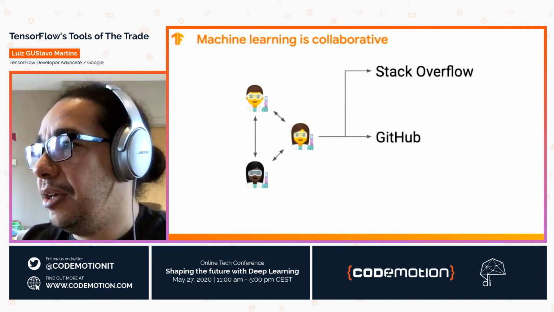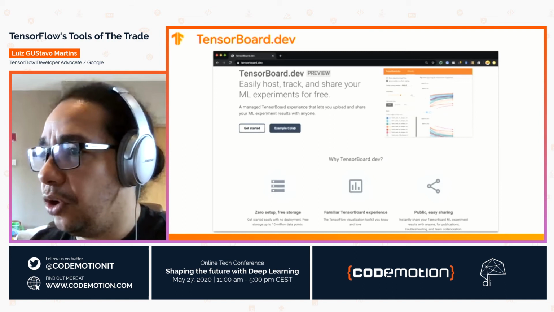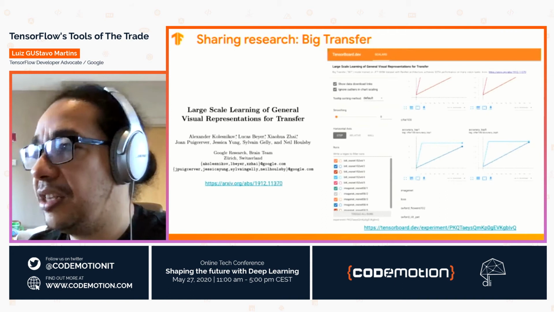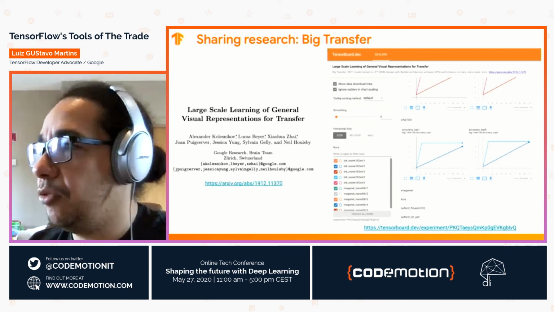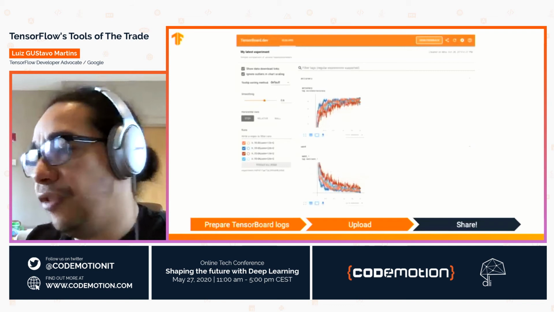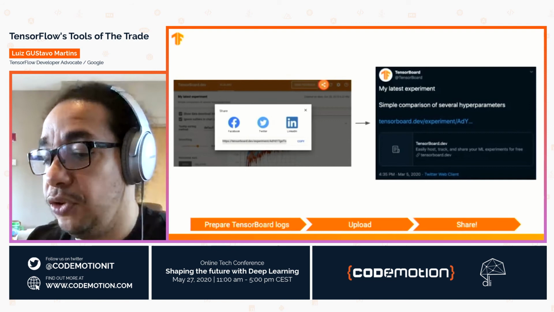But we also have tensorboard.dev, where you can upload all your execution logs. And then from there, you can have the same visualization. We have this paper we published that has all the visualizations shared on TensorBoard. You can just go and see all the parameters, all the executions, the loss, accuracy, and all of it. And all you have to do is call TensorBoard from the command line. It will upload for you. And then you can visualize the same way, and you can share on social networks. So that helps you share your results with other people. Here, some people are already doing that.